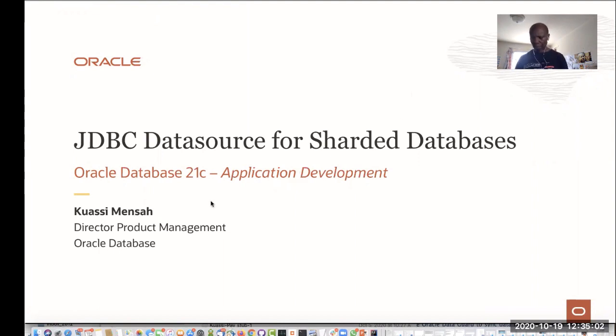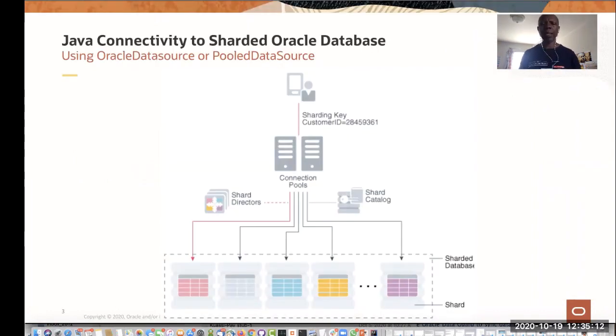Traditionally, a Java application accessing a Sharded database must furnish a sharding key, if they are using the Oracle Datasource, which is a pure JDBC only Datasource, or if they are using the pool Datasource, which is a connection pool Datasource. So you need to provide a sharding key, and then the shard director will build the connection based on the key. The shard director is useful when you don't know which shard to go to.